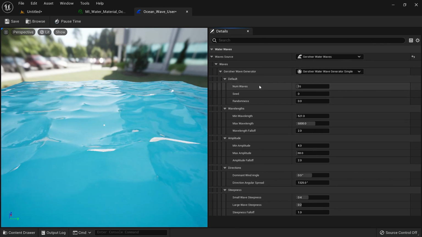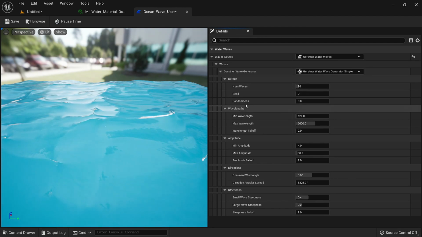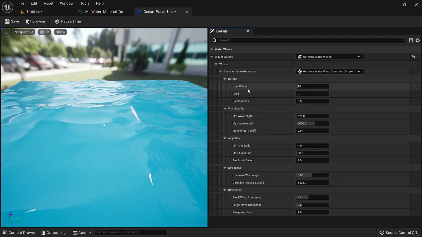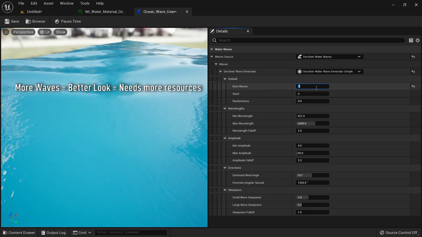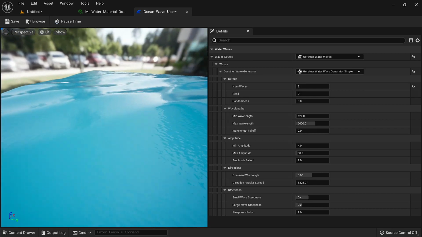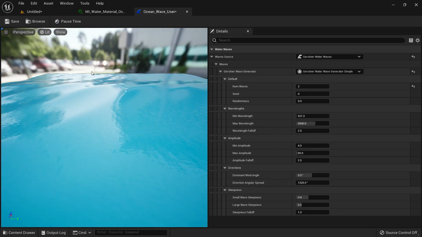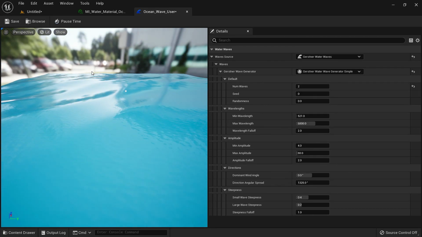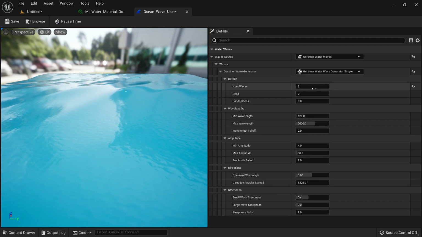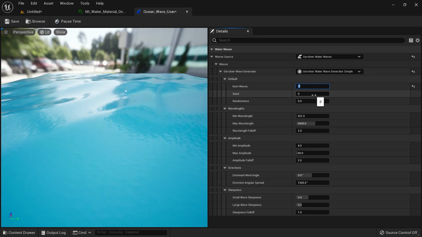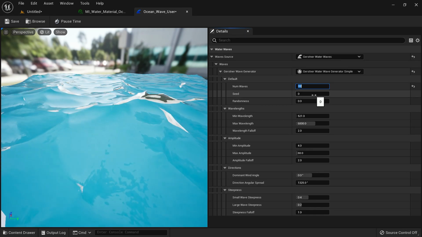Now under default, the first is number of waves. The higher the number of waves we have, the more realistic it will look. If we were to decrease this to, let's say, 2, now these are the waves that are being created, which may be good for a mobile game. They use very low performance, and as the number of waves increases, the complexity also increases and performance takes a hit. And the higher the number of waves, the better it will look.